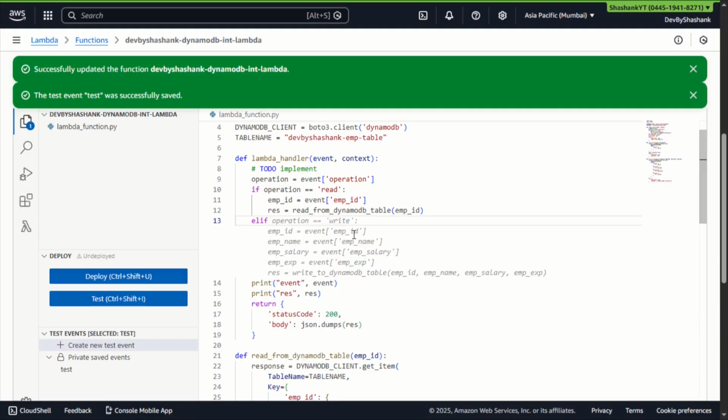Else if operation equals write, then first we'll get employee ID, then employee name, employee salary, and employee experience, and then we'll call this function write to DynamoDB table. Okay, so now let's deploy this code.